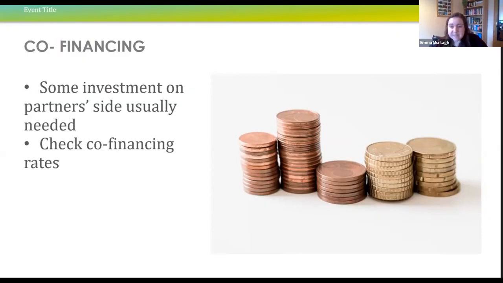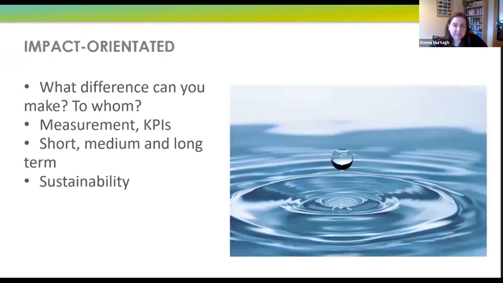Some programs like Horizon can be 100% funded. Most are around 80% funded, with some going as low as 60%. So make sure to check in on the co-financing rates and opportunities, and consider whether your organization might be able to meet this requirement before committing to the project development process.